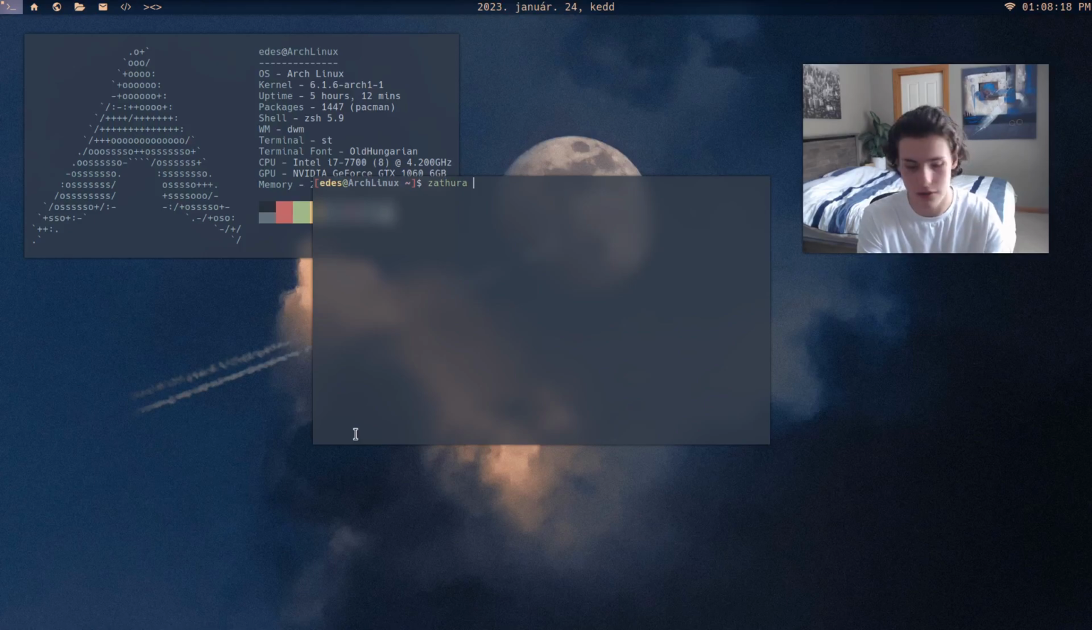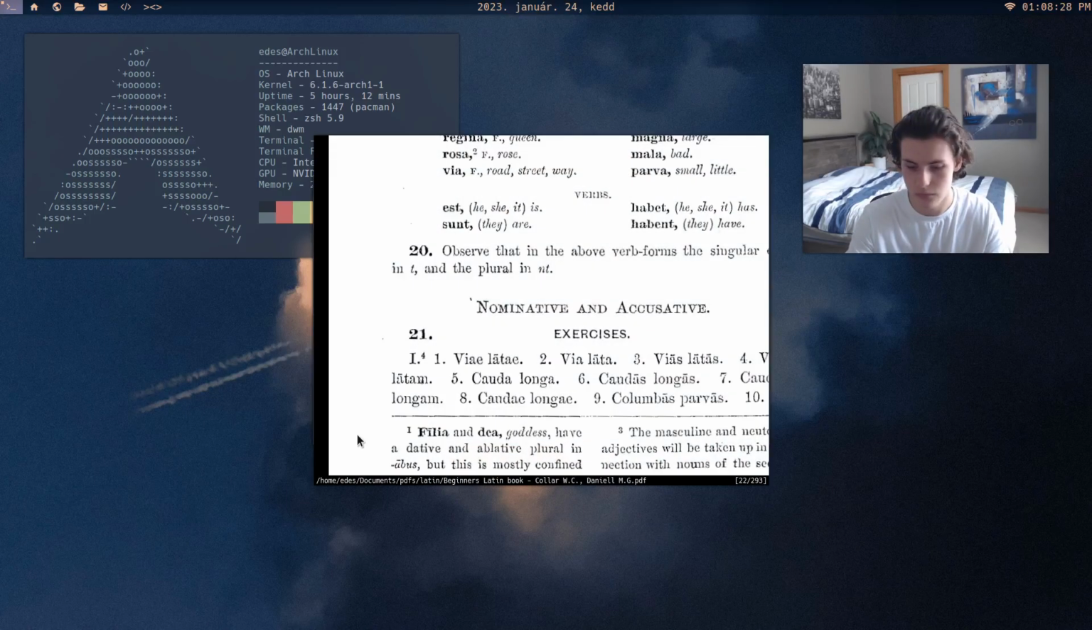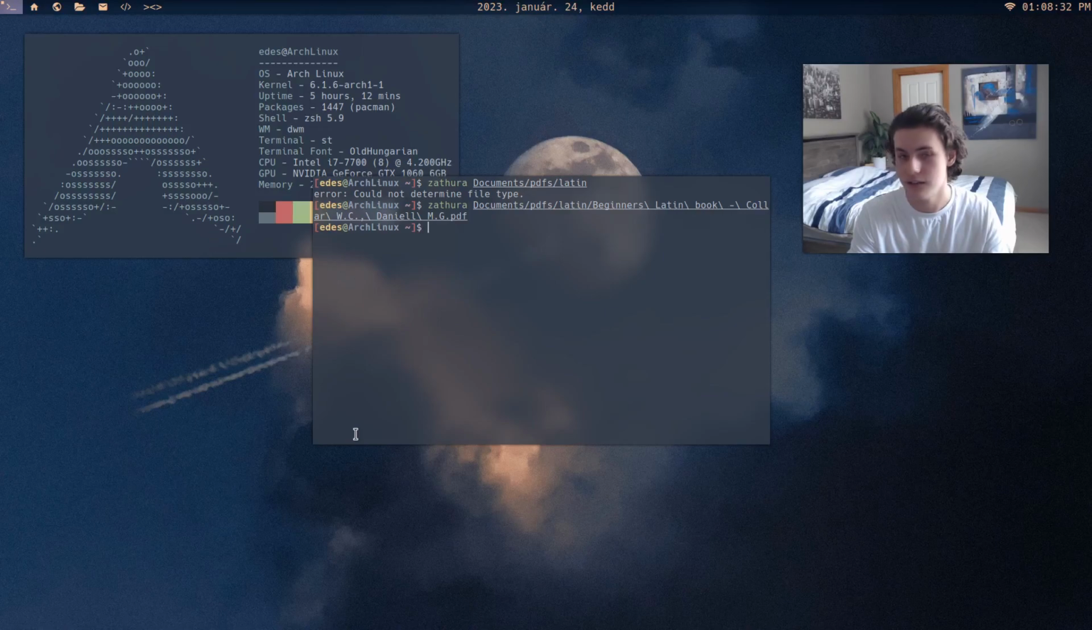So let's say I want to open up a PDF in my documents folder. Let's open up a Latin textbook. Boom, and it works. Instant. And then I can just look at it. This takes too long though. We can do this even quicker. Why should I have to go through my documents, PDFs, and then which category?